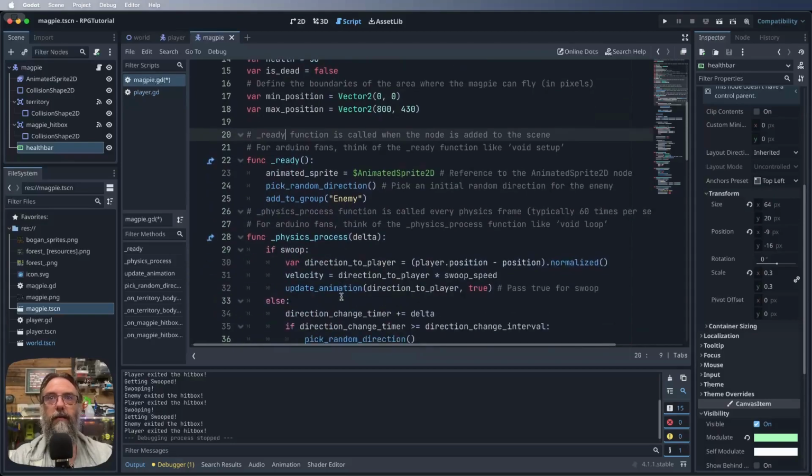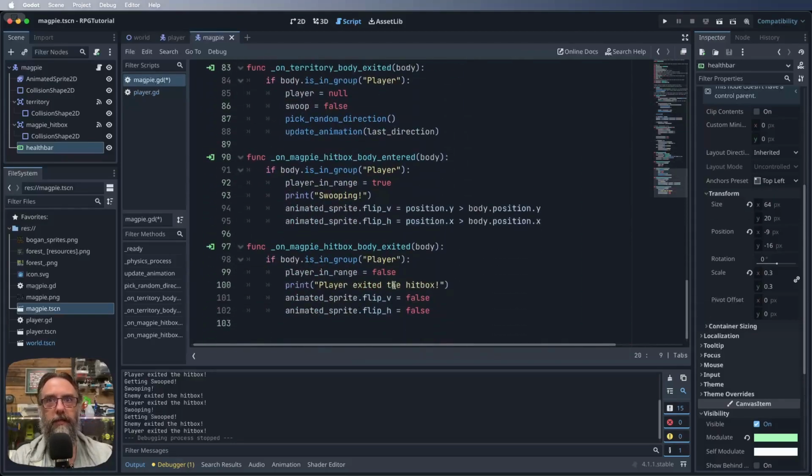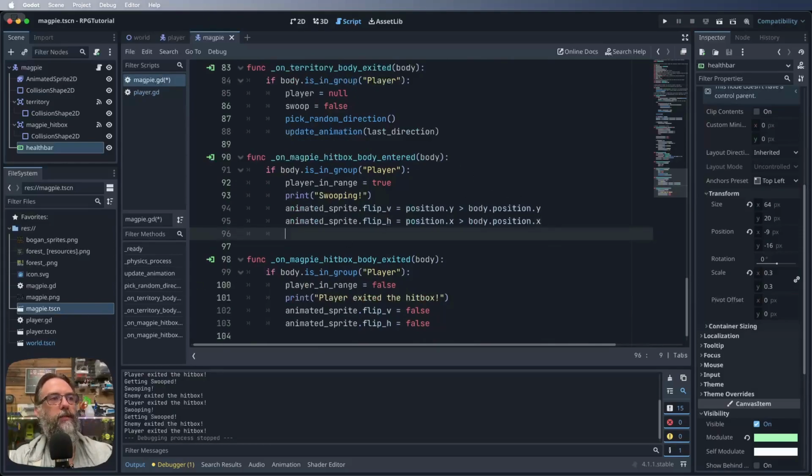Let's scroll down now. The next thing I want to do is right down the bottom, in our on magpie hitbox body entered. In here, what I would like to do is put in something so we can experiment with our health and things. Or two things I want to do actually. I want to make our magpie stop swooping when it's attacking, and that'll stop it pushing our player. And I also want to make our magpie lose health when the two hitboxes collide. It's not going to stay this way. This is just a placeholder for this lesson.